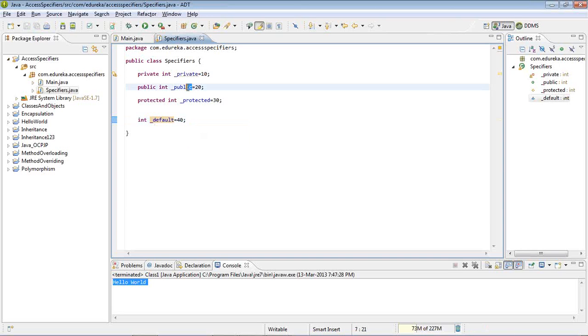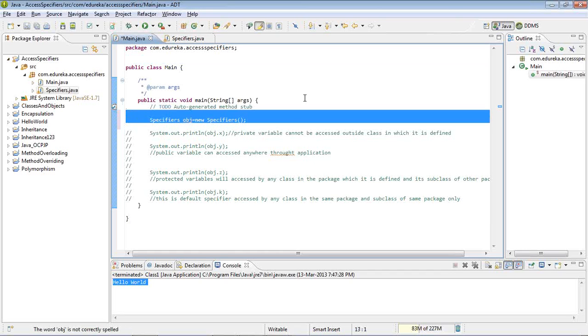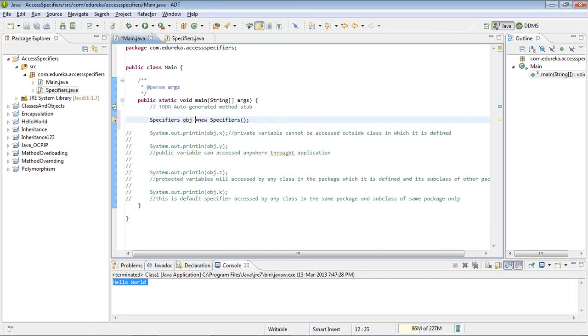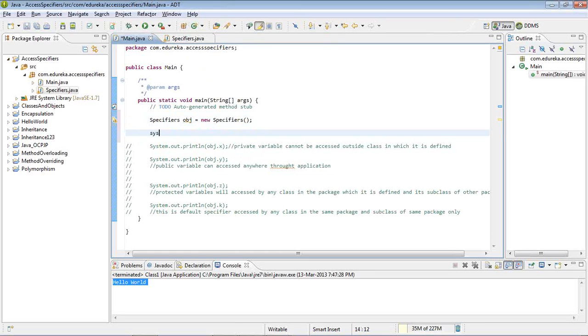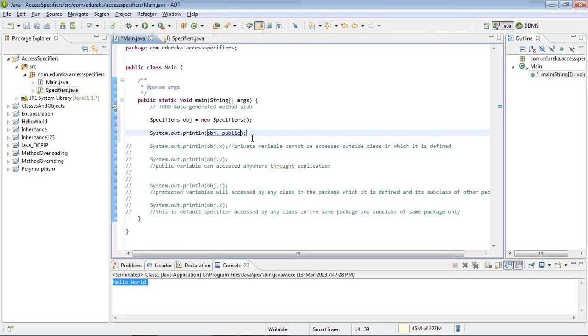First of all, we'll understand public, so I'll just copy this, I'll be using it. I come to the main method. First thing, since I want to use the variables, I'll create an object of the specifier class. So I write specifiers object equals new specifiers. I'll be using the object, so I'll just print, system.out.println, and write obj, that is the object name, dot underscore public. So I'm using the public variable. So I can easily use that public variable right here.